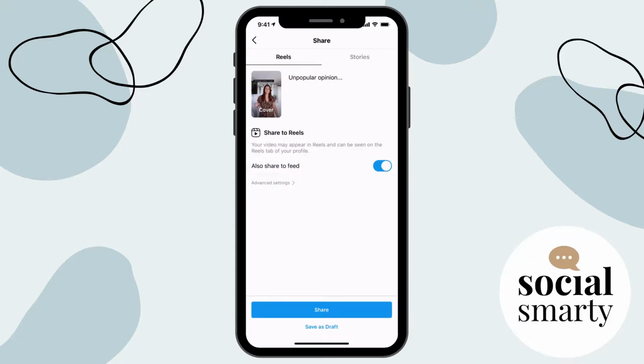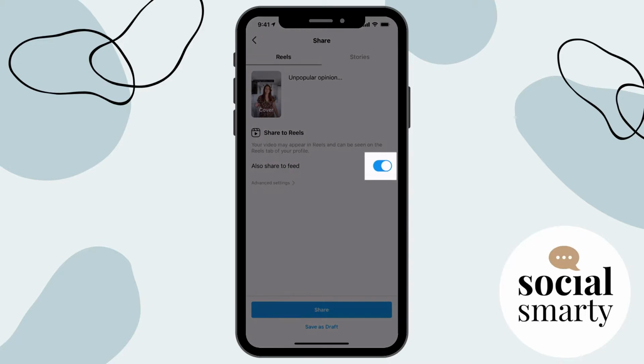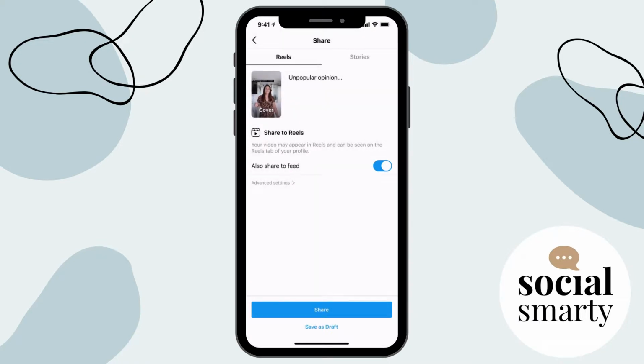And then we have our other setting here. So see that little toggle there that says also share to feed? This is what I was talking about when your reel will show up in the news feed. So I always leave that on, but when I'm creating my reel, I know that I need to think about that different layout. And then when we're ready to go, we can just click on share at the bottom.